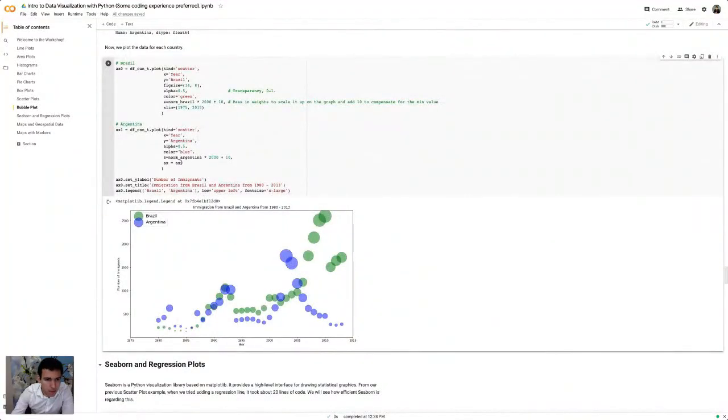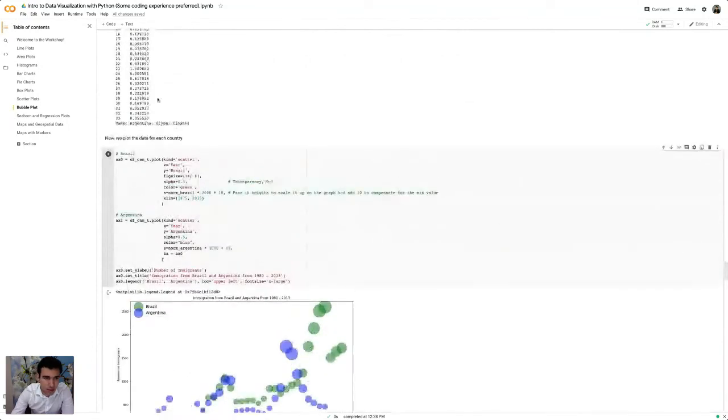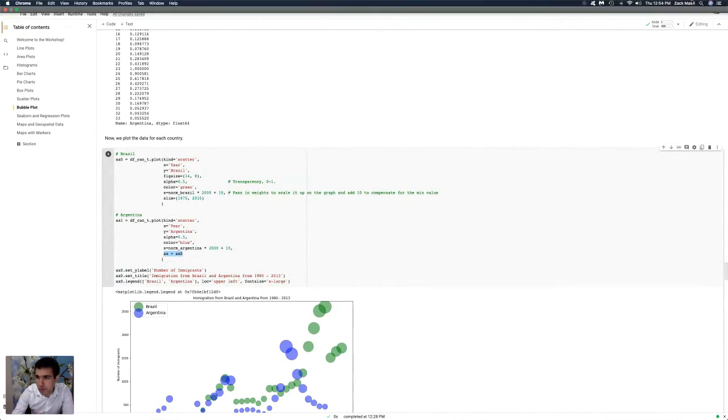And then the color is blue, and then I pass in the same normalized weights that we created up here, scaled up so we can see them. And then I just call it, so I make sure that we have the Brazil plot as well, because if I don't do this, we won't see the Brazil plot because it will only plot one thing. So I just pass in this to make sure we see Brazil and Argentina both plotted on the same graph.